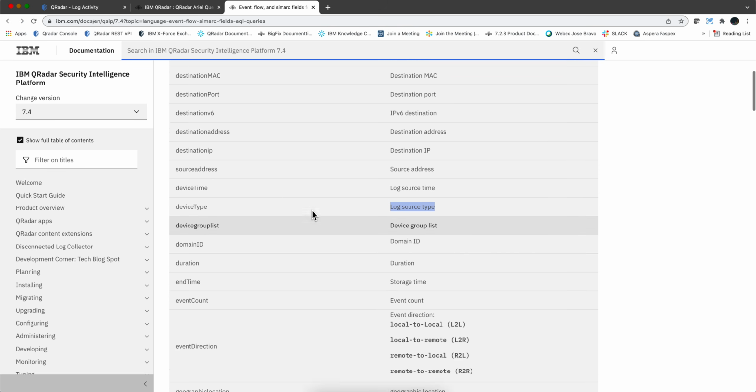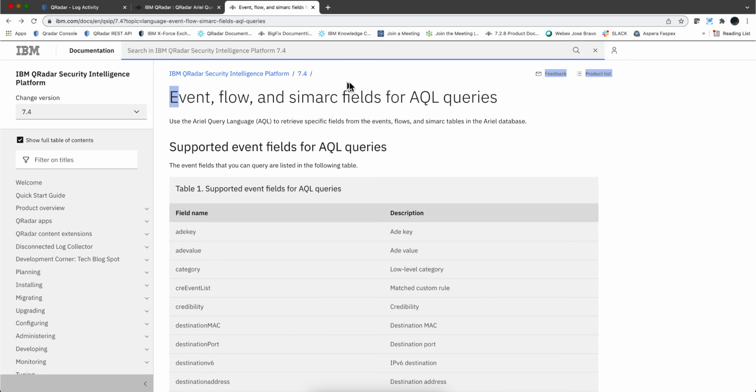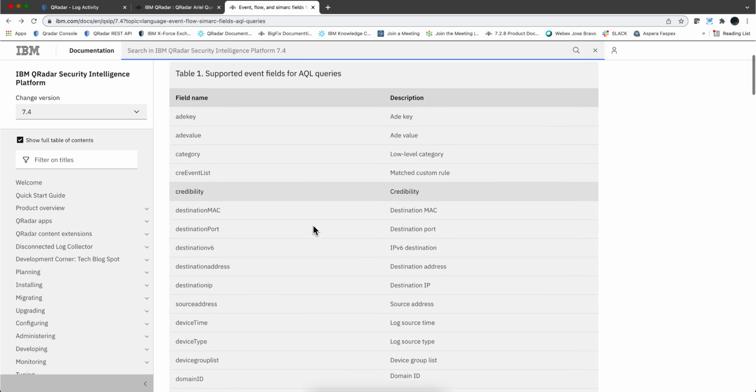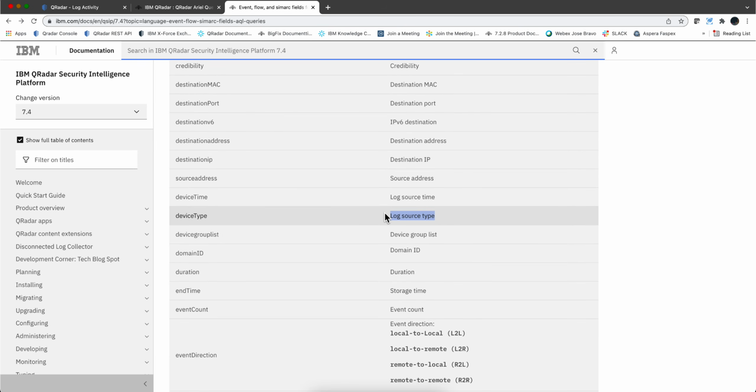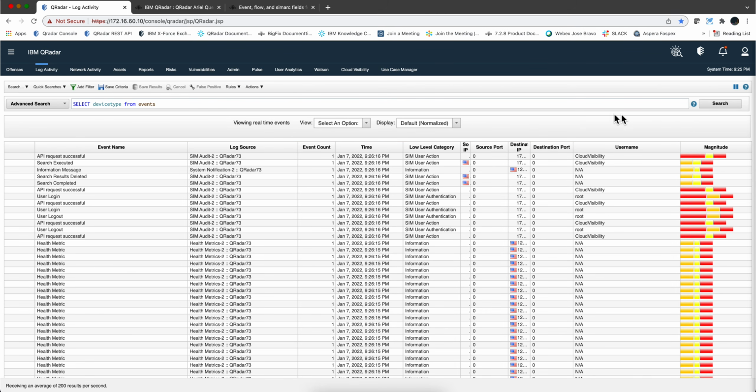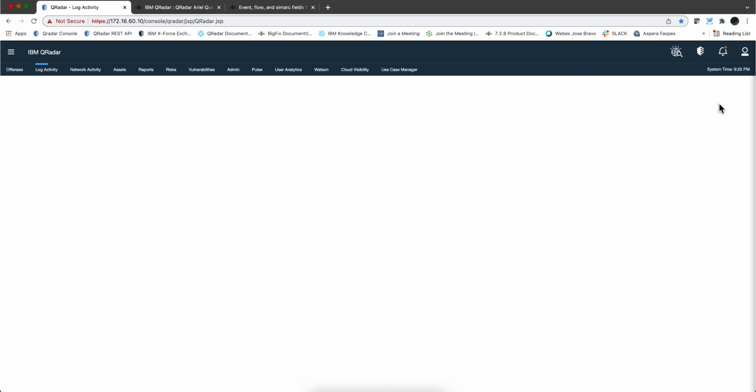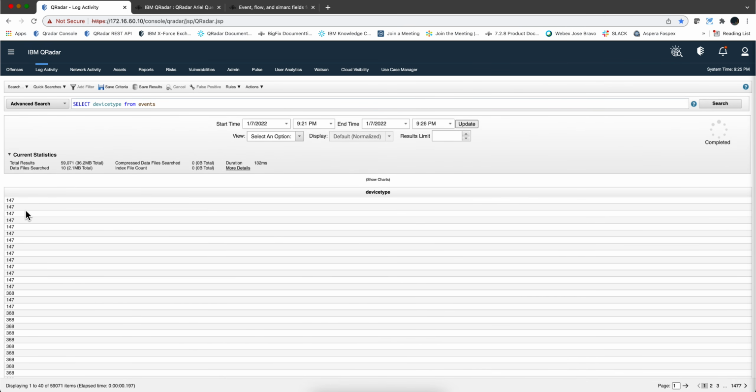Well, if you Google these words, event flow and CMAC fields for AQL, you'll get to this document. And here are the fields that you can use for those searches. We're interested in the log source type that we have, and that's where we use that device type. Very good. So if we hit search here, we'll see that we get the numbers assigned to every log source. Not very useful. I want the actual log source. I know Curator stores this for efficiency and gives every log source a number, but I'm interested in the name because the number doesn't tell me much.